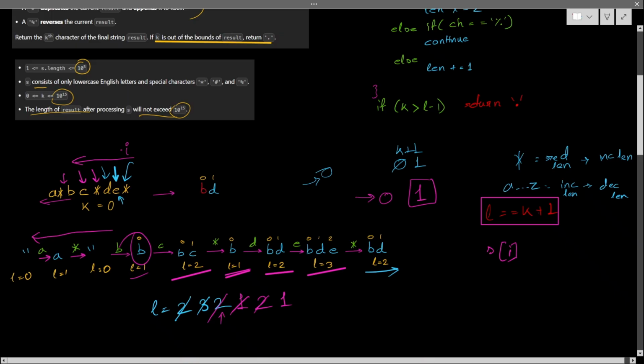So I will check when is the first time my length will be k plus 1, and it should be a valid case. See here, length becomes 1 two times here, but this is not a valid case. Why is it not a valid case? Because my pointer points to the asterisk. Asterisk cannot be my valid character. One valid character must be one lowercase English letter, right?